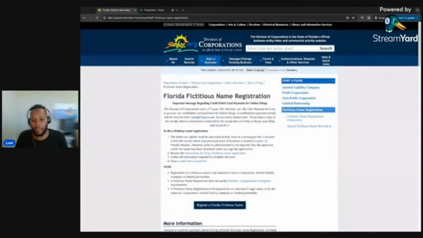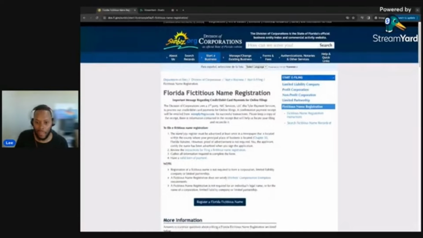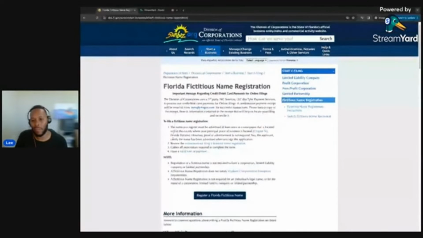Again, here are the things. If you want to file a fictitious name, the name must be advertised at least once in a newspaper located within your county, but you don't have to have proof of your advertisement. You can also advertise it online, that could work too.